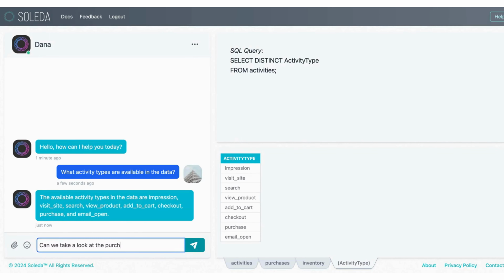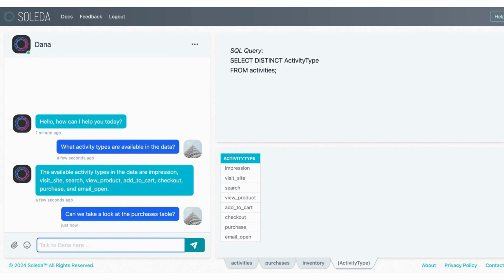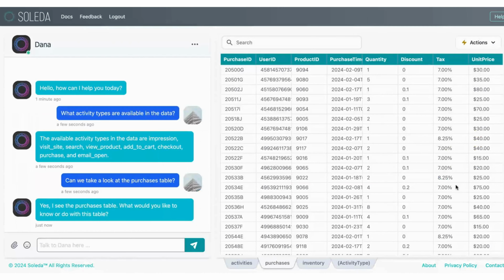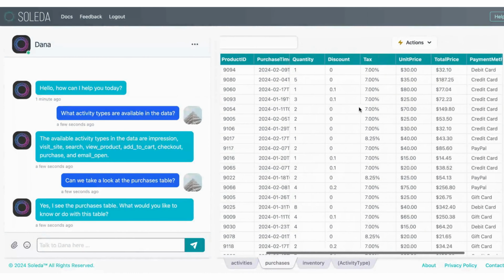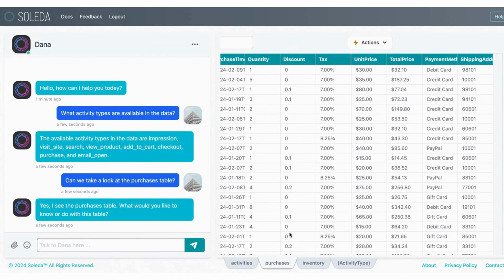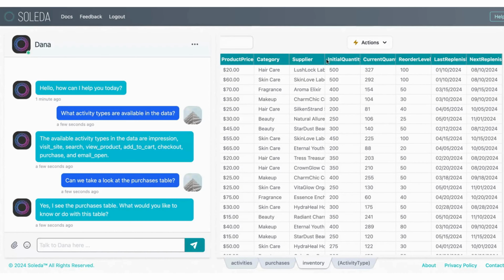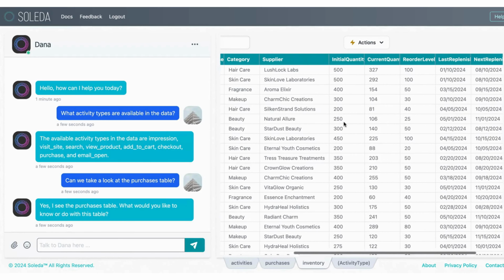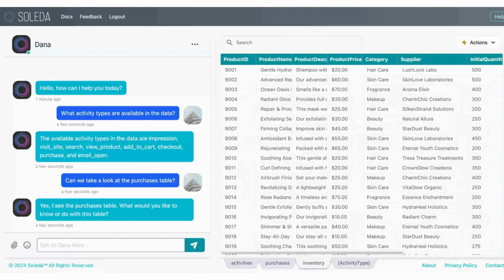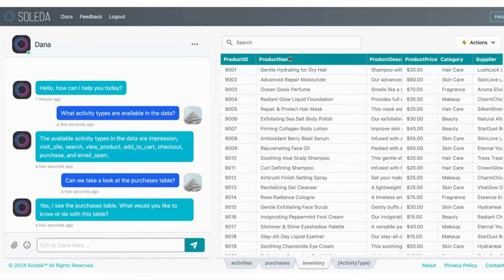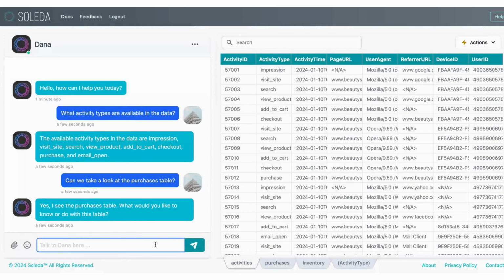We can also take a look at the purchases table to see what else is available. It turns out that there are purchase IDs, user IDs, product IDs, as well as the prices and quantities of things that were sold. Of course, you can also just click on the tab, this time exploring the inventory table, allowing us to see the suppliers as well as the different types of categories and product names that are available for sale in this store. Great. Suppose I want to know how users from Yahoo are contributing to my bottom line.